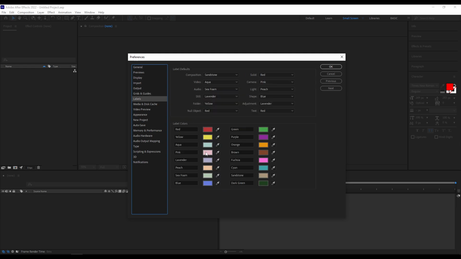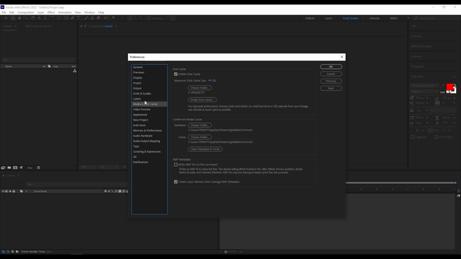Labeling here is pretty important, because when you start to have a lot of files, you would need to know how to label things so that you're nicely organized. I will have a separate lesson on this, but this is a pretty much important thing. By default, it will look like this, but in another lesson, I will show you my workflow in terms of the coloring. Media and disk cache.